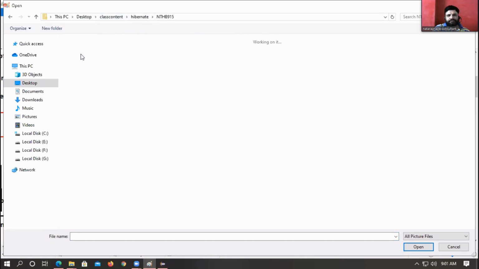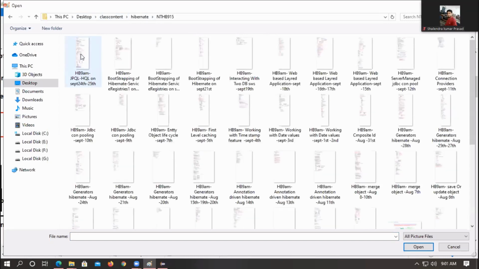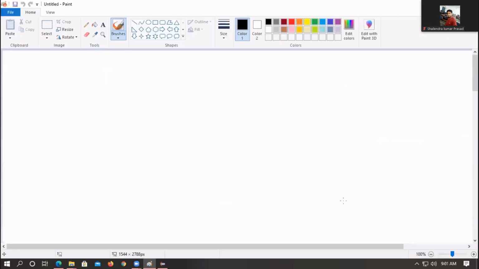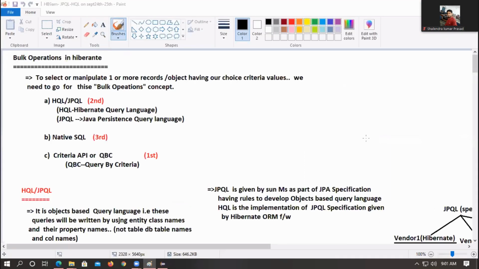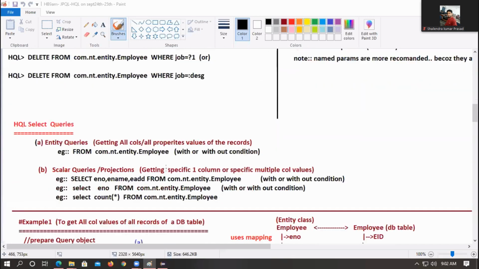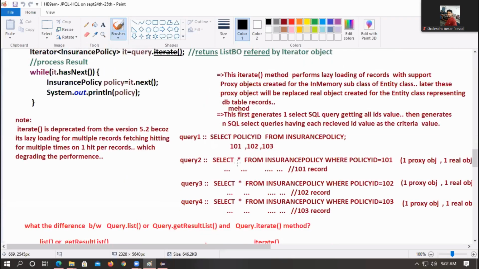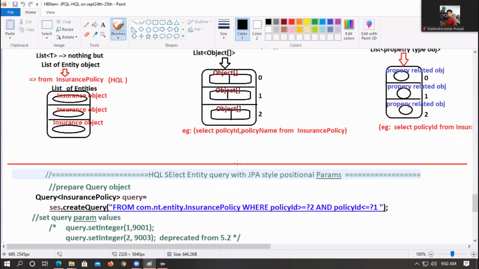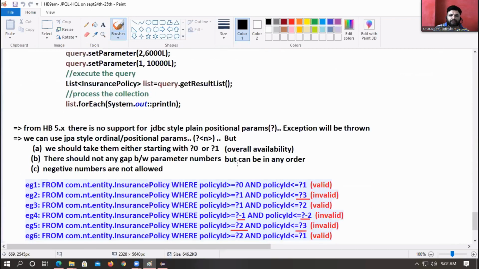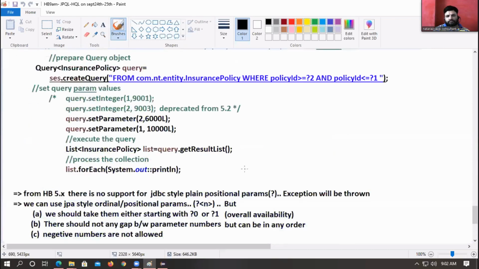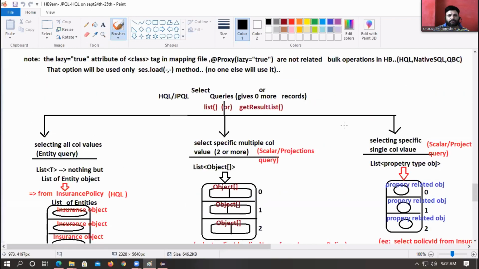Hibernate. Yes. Yesterday we discussed so many things, but this is most important.